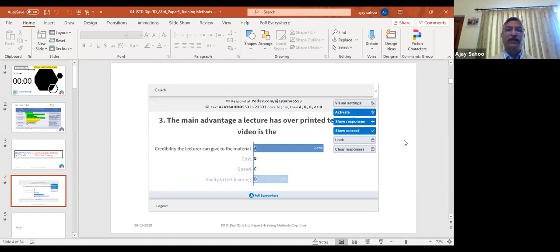Okay. A is correct. It is the credibility of the lecturer that can give the material. That's the main advantage of a lecture. Why is it not cost or speed or ability to test learning? Why not cost? A lecturer would cost much less than a facilitator, right? Why not cost?